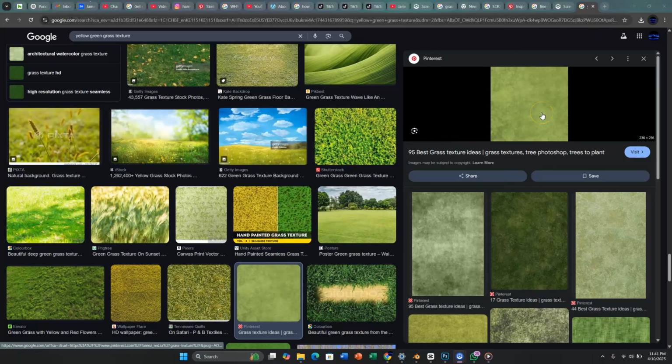Hello, today I'm teaching you how to make custom-made Photoshop textures. So all you need is to identify the texture that you need. Today I'm dealing with a grass texture.